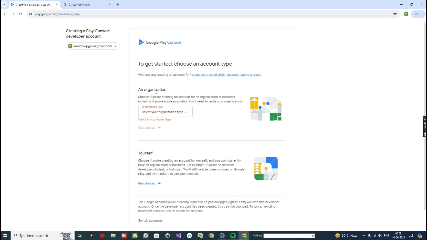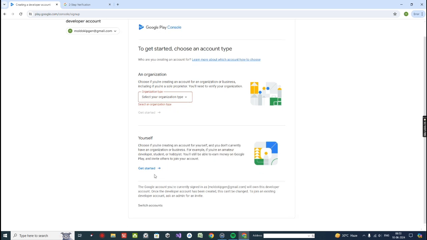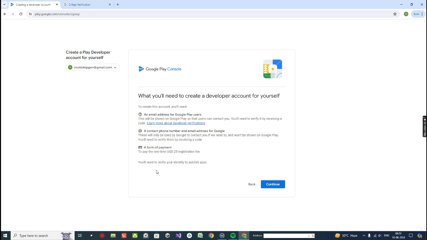So for right now, we're not focusing on that. We're focusing only on a personal account. For a personal account, we don't need any kind of certification or requirement. Anyone can start. So here you click. The instructions are written here: your email address, contact phone number and email which you need to use, and also a payment of $25 registration fee, which is non-refundable. You need to pay the $25 registration fee to get yourself an account.